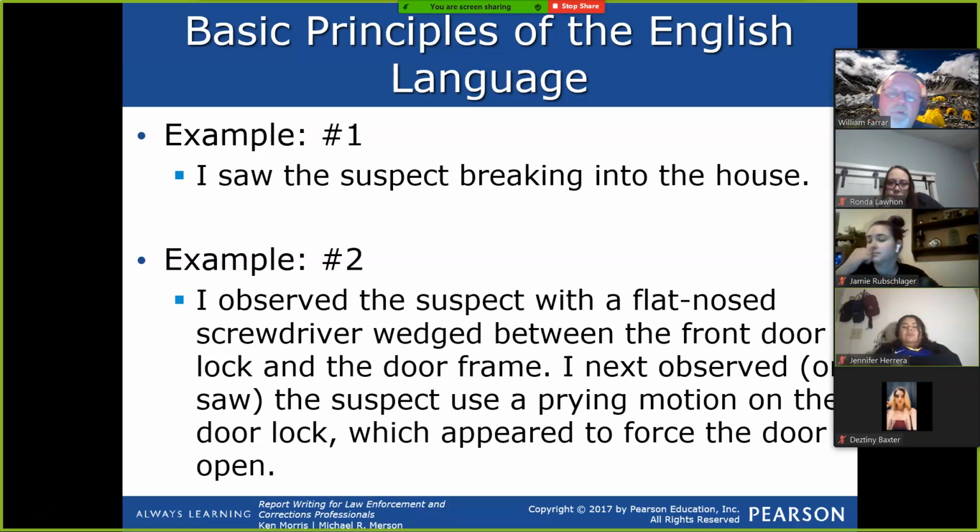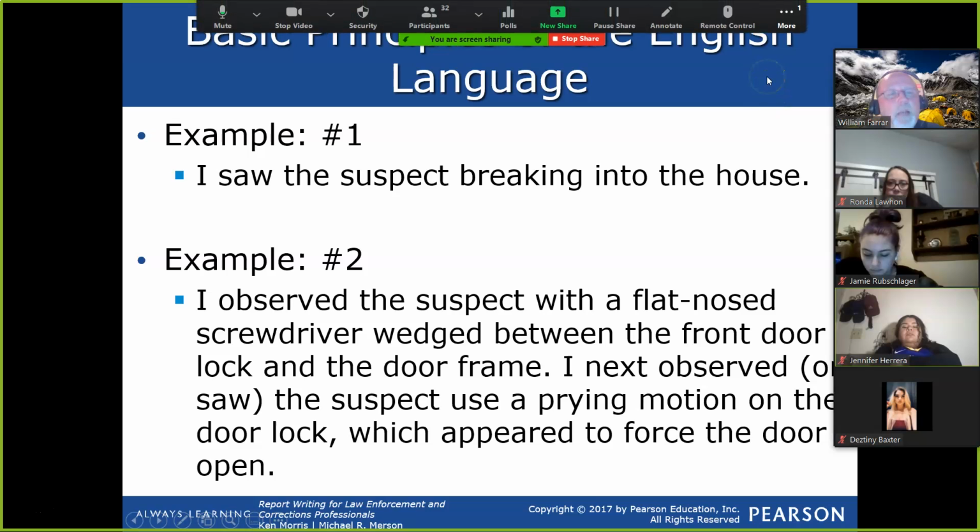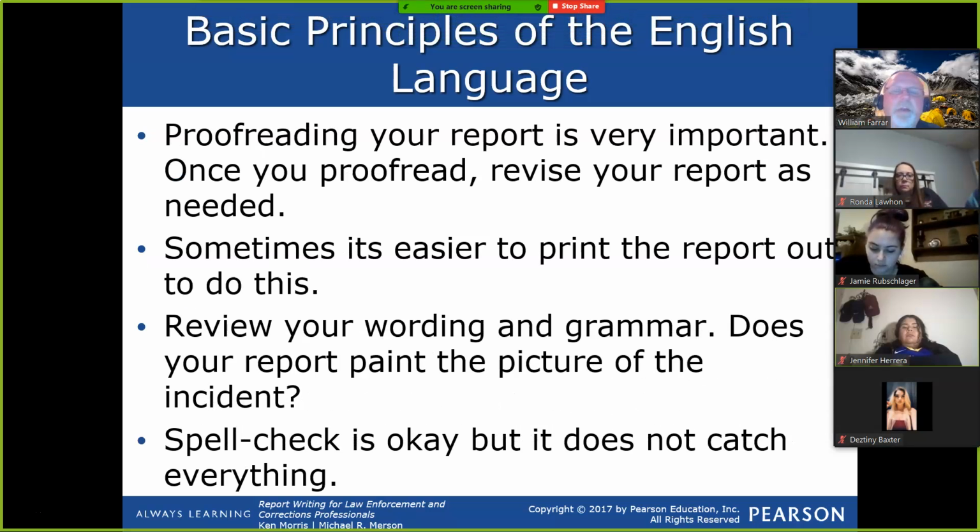Example 2: I observed the suspect with a screwdriver wedged between the front door lock and the door frame. I observed the suspect making a prying motion on the door lock, which appeared to force the door open. That's more factual and less subjective, because it's factual information which really anybody can read and figure out that he was breaking into the house. Does that make sense to everybody? So don't be too subjective in things unless you have some facts to back it up.